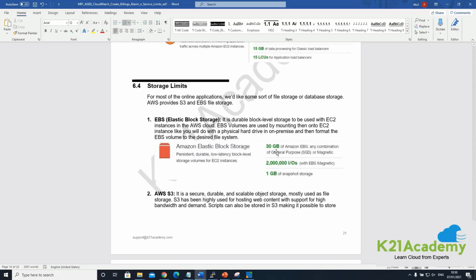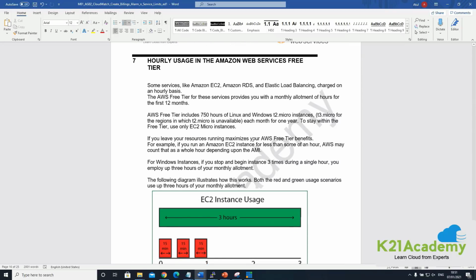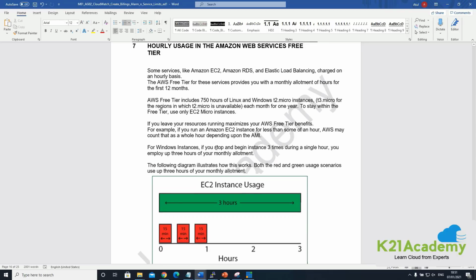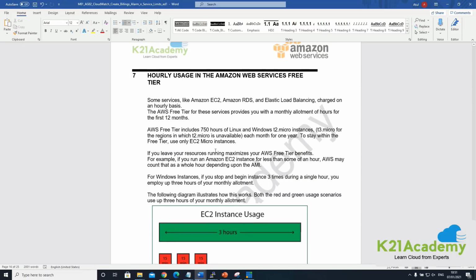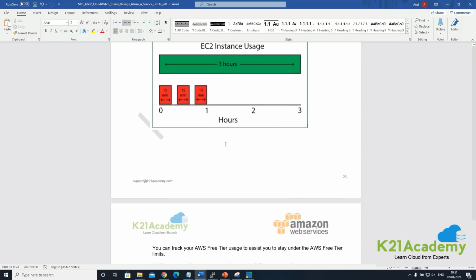And then similarly, for storage, you get 30 GB of EBS storage on solid state disk. So this is what the free account is. And then your usage: read about hourly usage on the Amazon Web Services free tier. What does hourly mean? How does that hourly time calculation happen? The reason I'm not telling you is these things keep changing, so it's worth going to the AWS documentation and looking at the latest information. And again, this is more from a billing or pricing point of view.